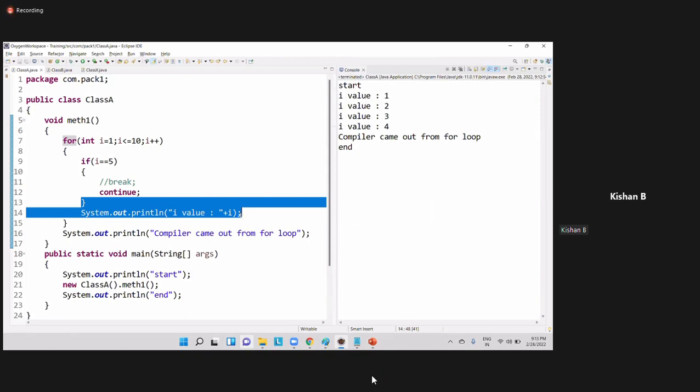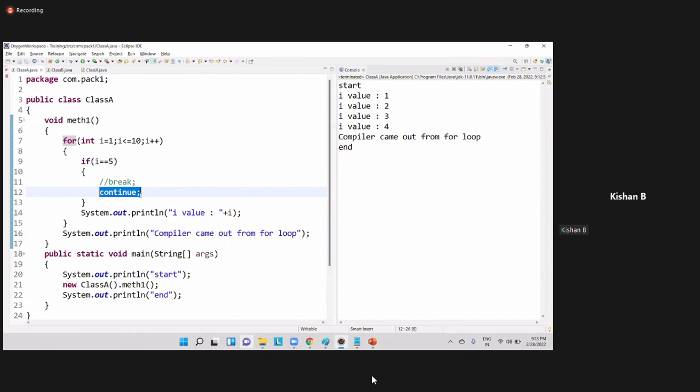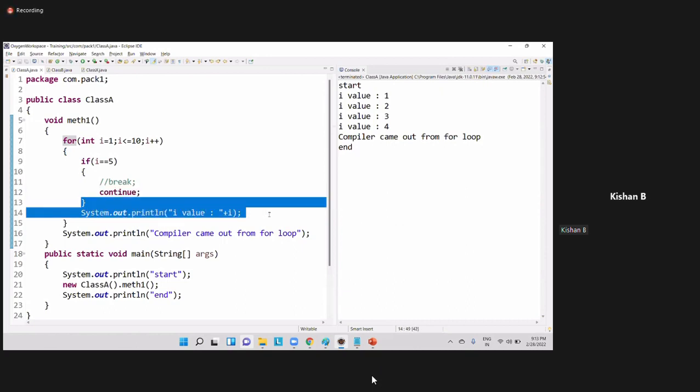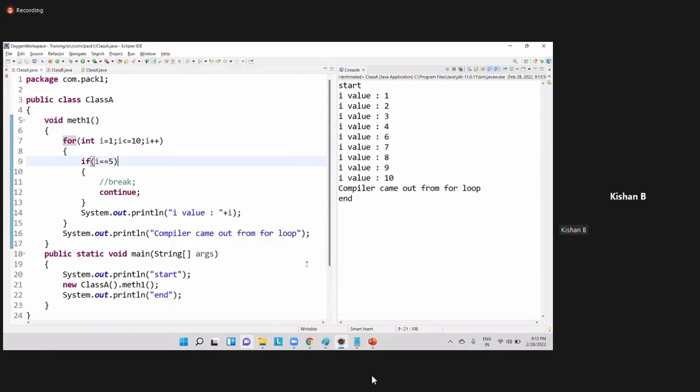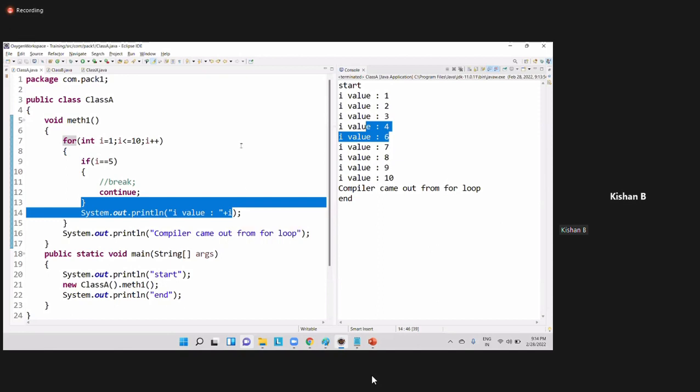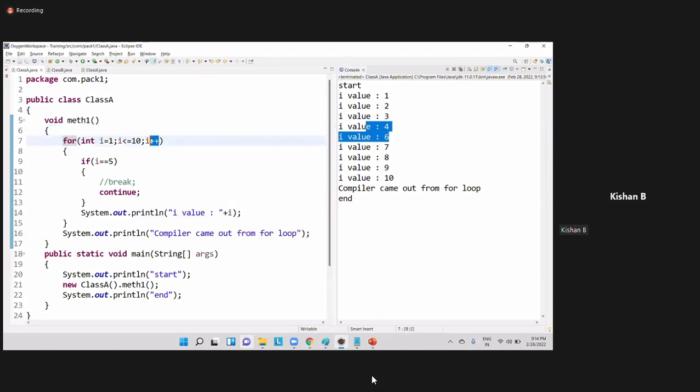Can you tell me what is my output? Once again, I'm saying, whenever the compiler came across continue, remaining statements which are present inside the loop will not be getting executed. They will be skipped. Means I value will be printed up to 10, but without 5. Are you observing here, guys? Whenever I value becomes 5, the compiler came across continue and remaining statements will be skipped. Directly, it will be going to increment or decrement operator.